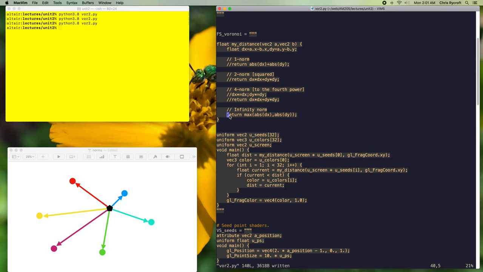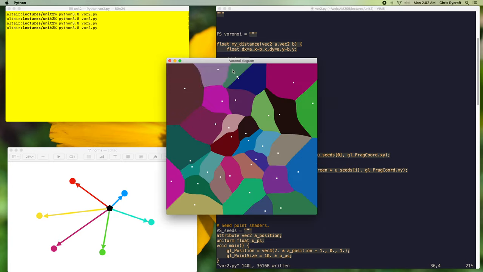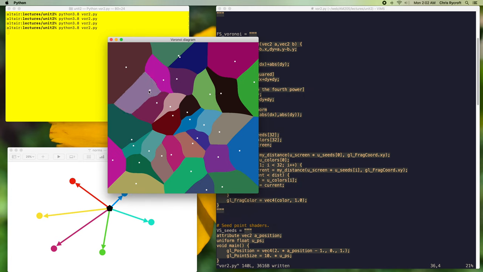And finally, let's take a look at my favorite, the four norm. And again, for computational efficiency, we won't take the root of power four. Instead, we'll just return the fourth power of the four norm. And so here we end up with these nice kind of curvy Voronoi cell shapes.